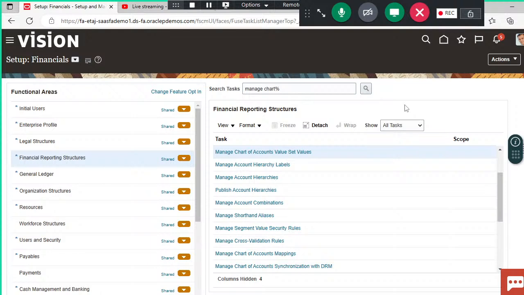So what we have done: first we created value sets. Then after creating value sets, we created the structure. After creating the structure, we created the instance. And after creating the instance, we deployed the flexfield. After deploying without errors, it is done successfully. Then we added the value set values in it. So this is how our chart of accounts is created in the instance.